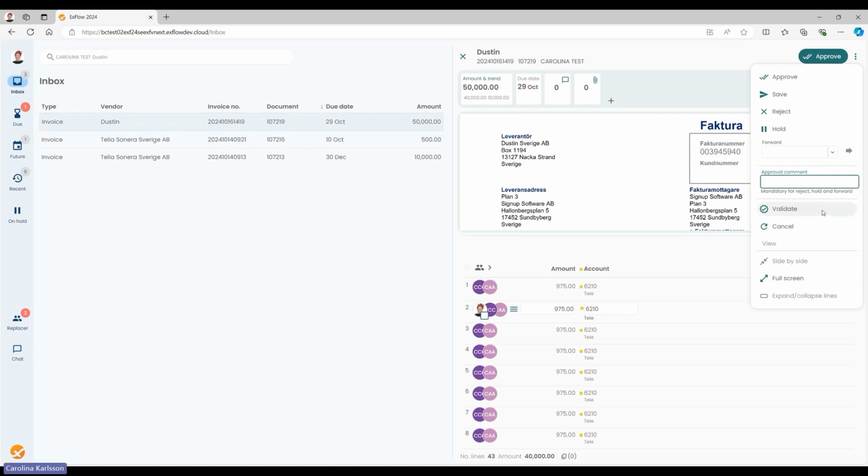You also have validate. So if you have permissions to make changes to the lines and want to double check that what you filled in complies with any coding rules, for example, that is set up in ExFlow in the ERP system, then you can click here and you will receive a message saying that it's okay or not.